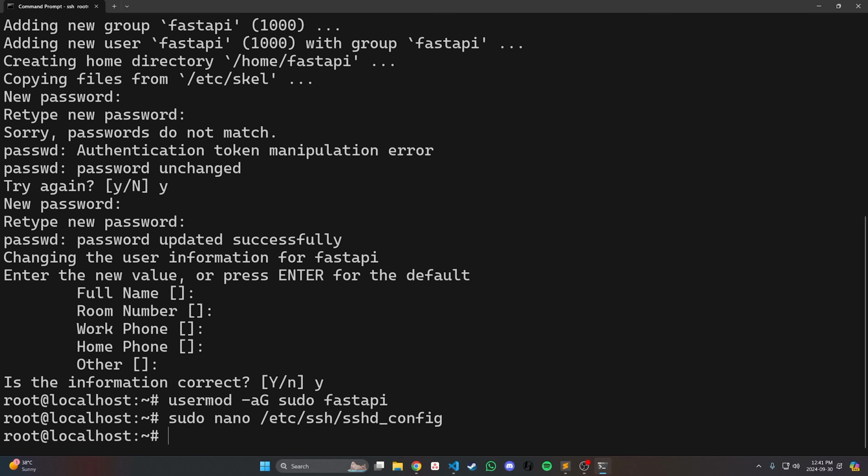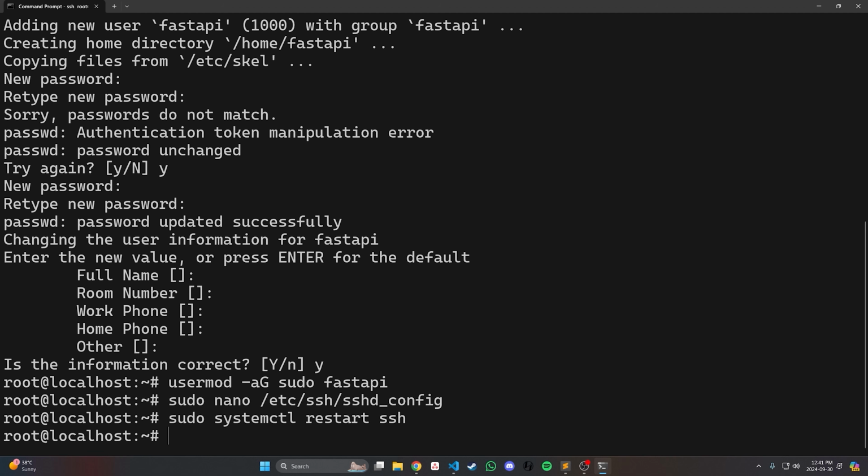Okay, so now that I've done that, what I'm going to do is restart the SSH process, so that when we sign in again, that change will be applied. So to do that, I'm going to type sudo systemctl restart ssh. This will again restart that process so that when we try to SSH in again, we're not able to use root. Okay, so let's hit enter here. That's restarted that for us.